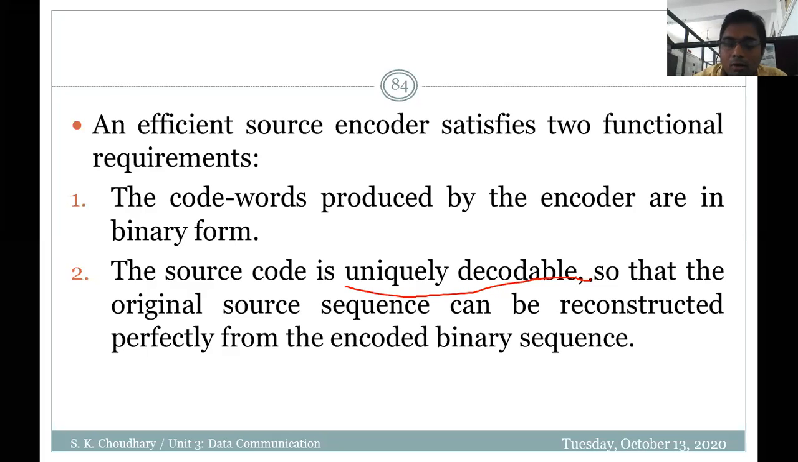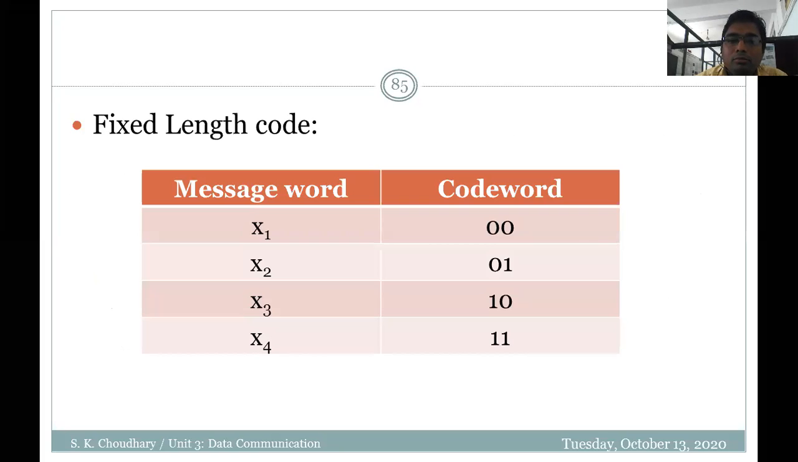Now we will see the example of a fixed length code and a variable length code. Here in the table there are two columns: one for the message word, another for the code word. In the message word, we have taken four message symbols x1, x2, x3, and x4, and all these four message symbols would be encoded through the source encoder and the code word would be generated. The code word has a fixed length, meaning only two bits are used for encoding: 00, 01, 10, and 11.